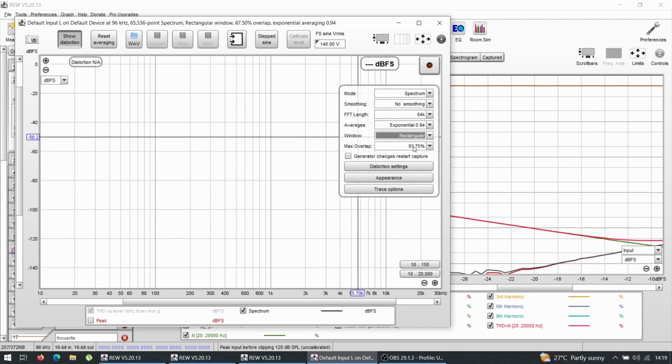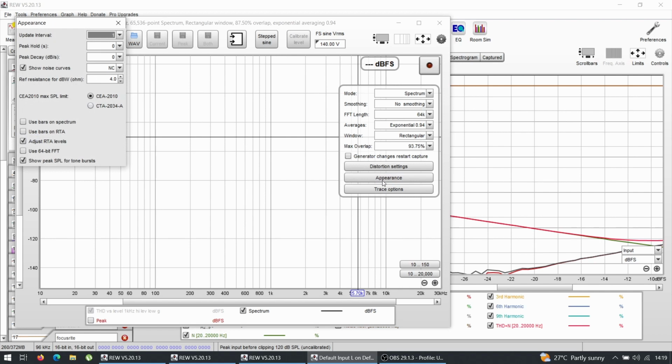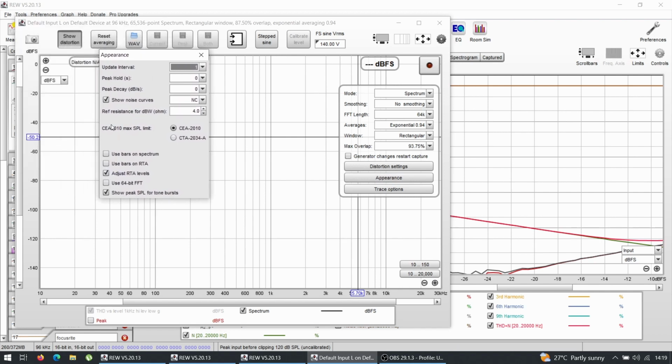And max overlap, I kept it at 93. Now, another thing is, if we go to appearance here, this tab pops up, and in here we have reference resistance for dBW. So this is what I would imagine is the actual load that I have on the channel. If I'm testing with a 4 ohm load, I'm going to put 4 ohms. If I'm going to bump it down to 2 ohm, I'm going to put 2 ohms.